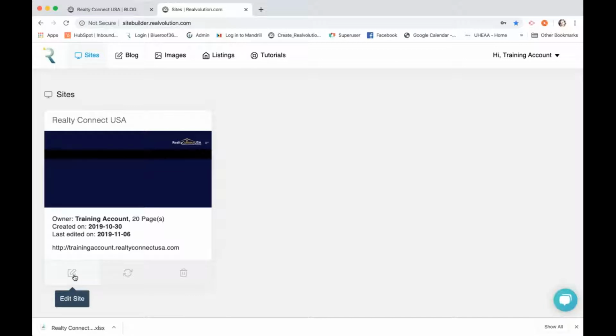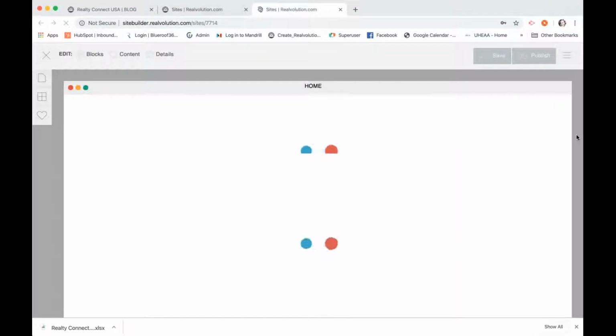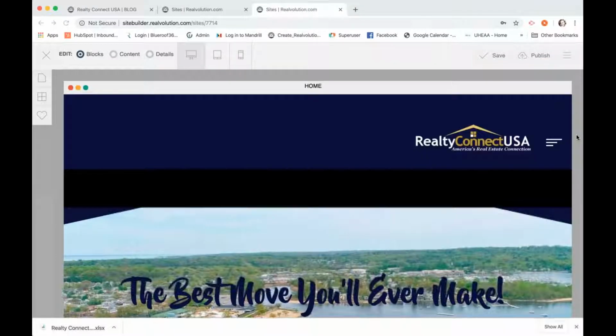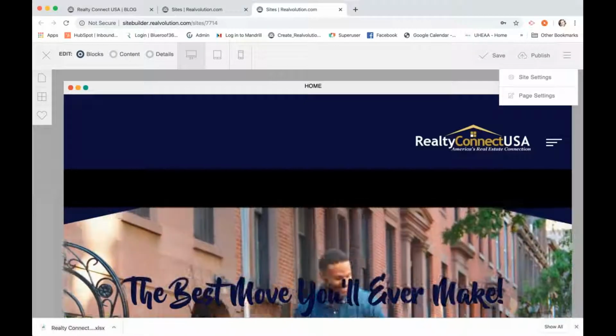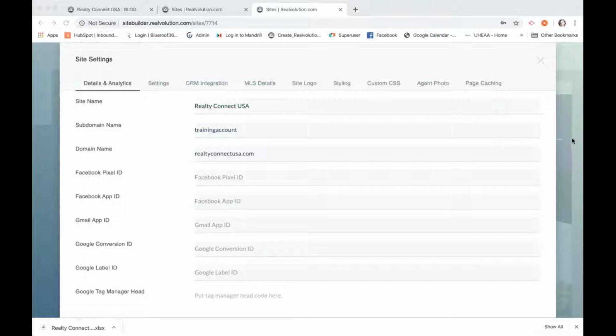Let's go ahead now and click on the Edit Site option. And there are a lot of different edit options you have from within the website. I'm going to go ahead and click on the upper right corner on the hamburger menu and hit Site Settings. The site name will be what pulls up in the tab when someone types your URL into their browser. So you can change this out to be whatever you want.